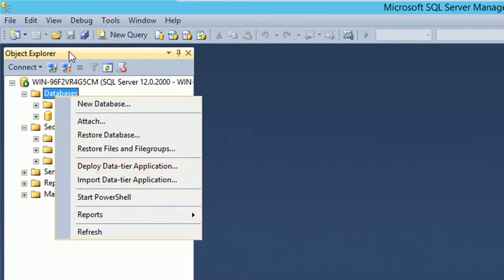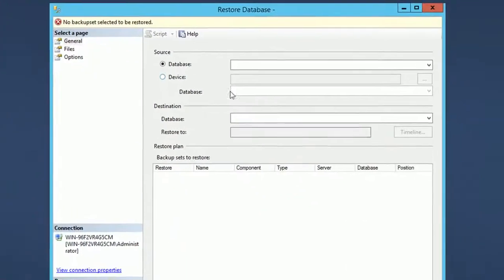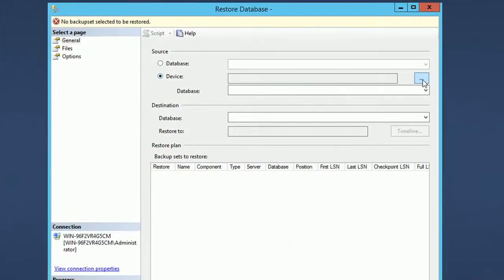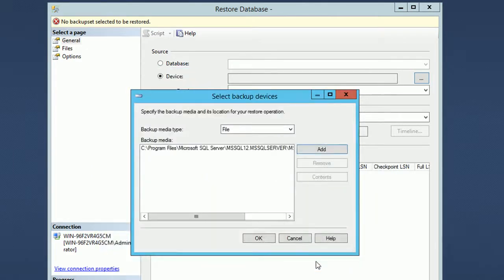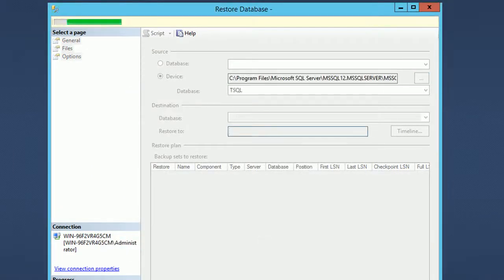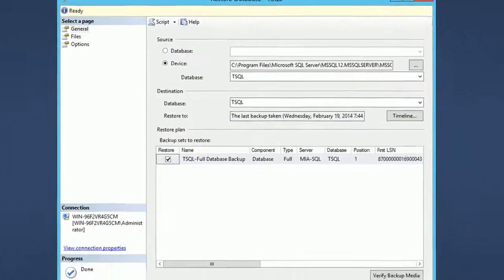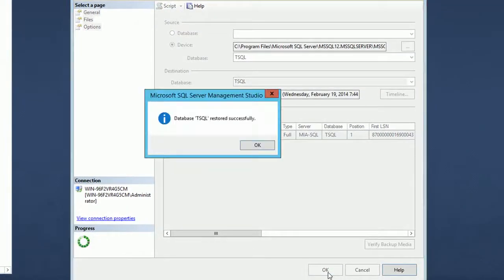The TSQL, if you didn't see it, restore, and then here add TSQL. OK, OK, OK, and you will see.